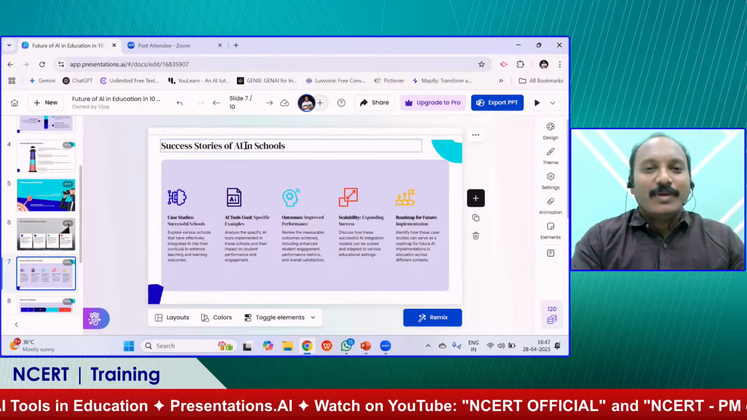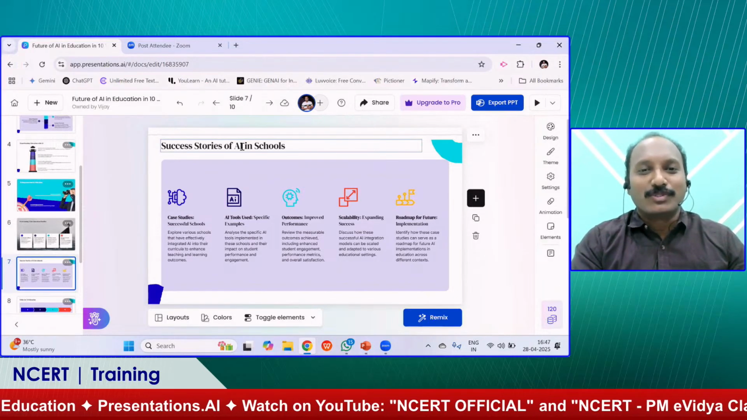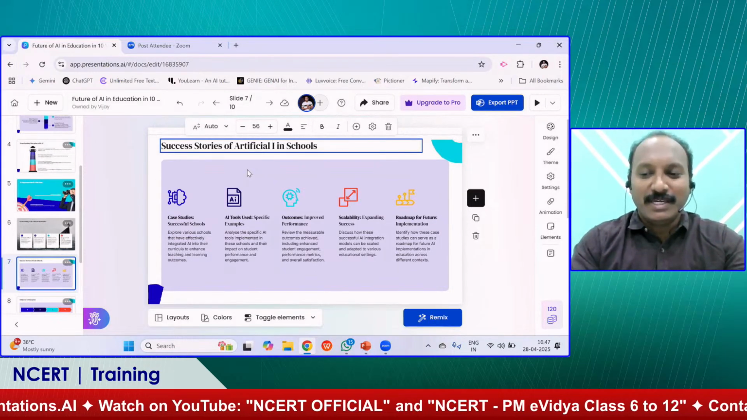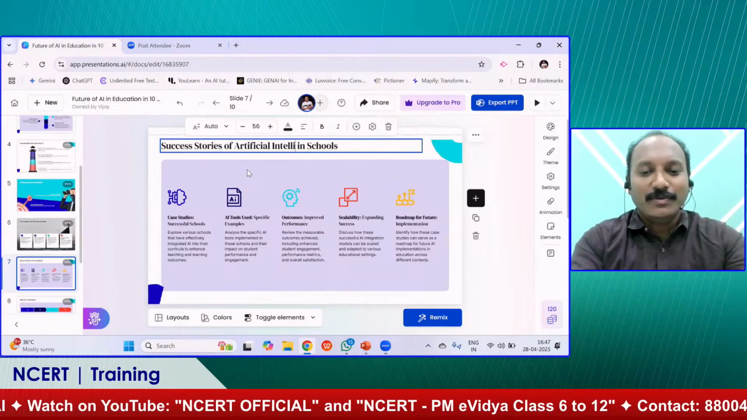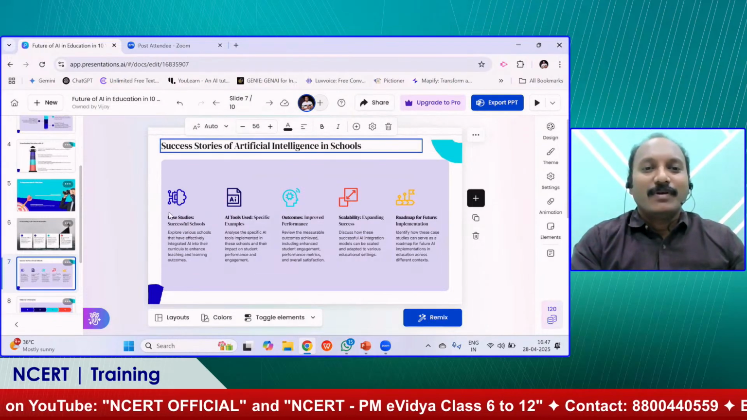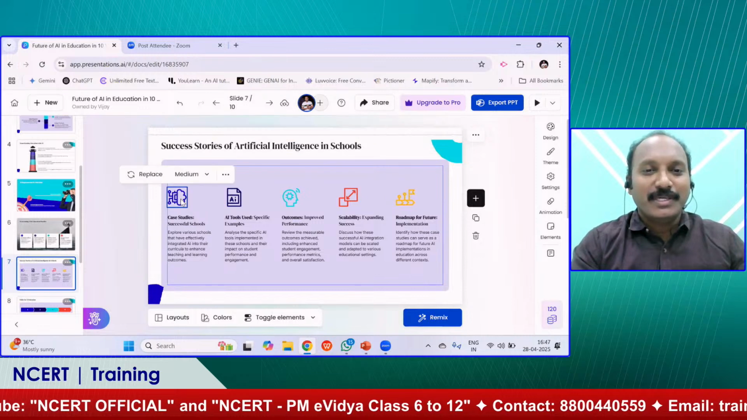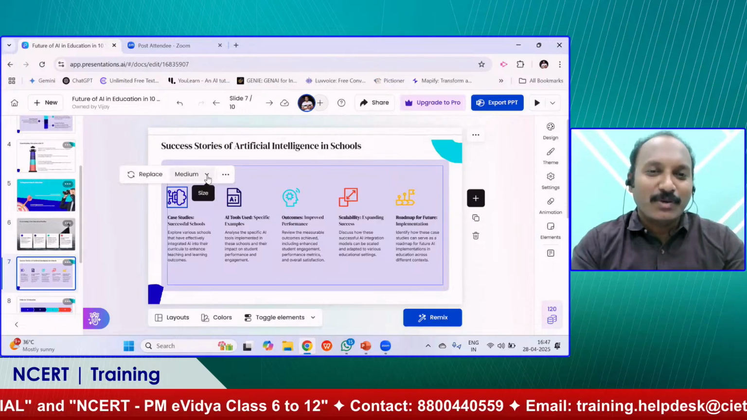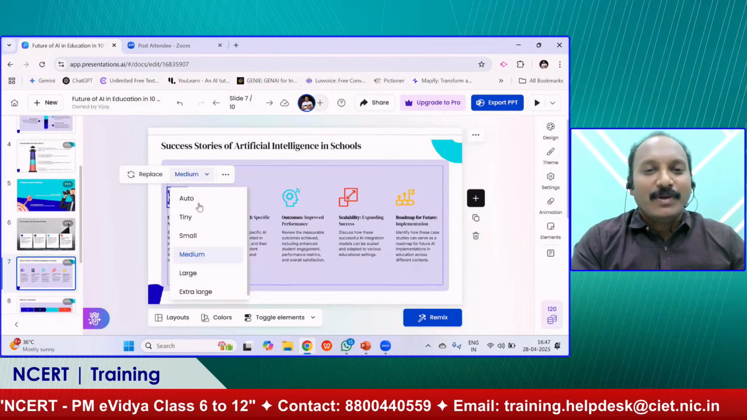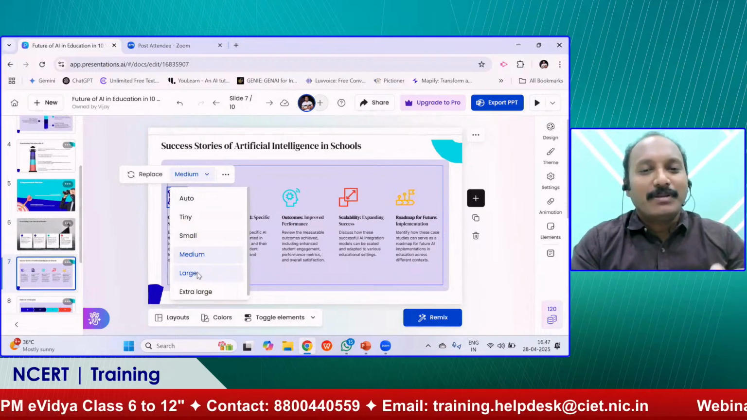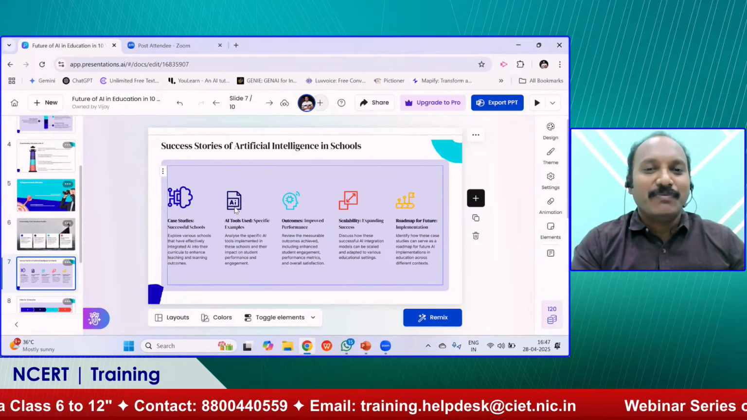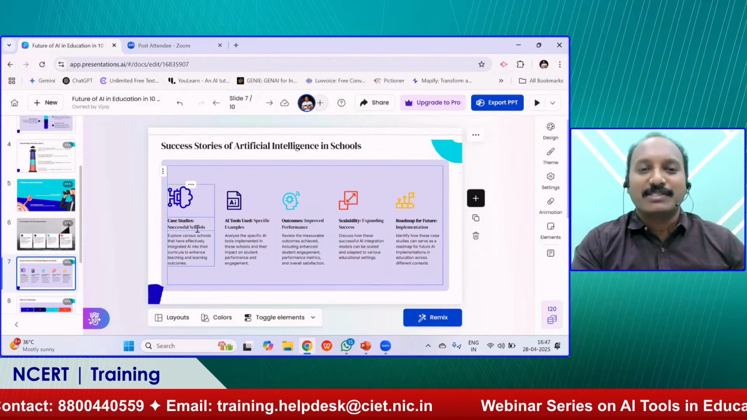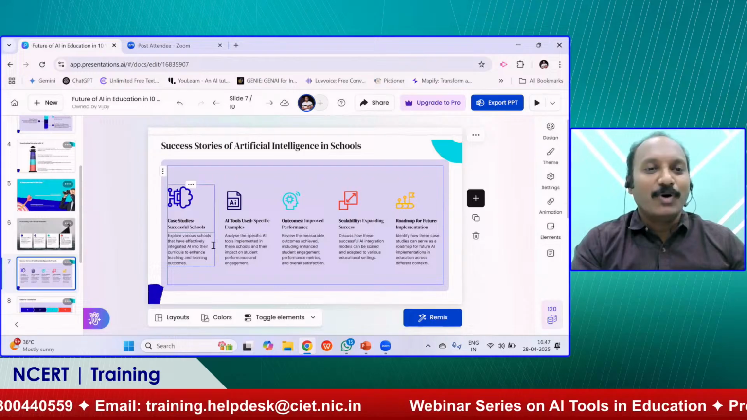And here, if you feel success stories of AI in schools, if you need here not as AI, you need it as artificial intelligence in full form, you can just click anywhere. You can change the image, you can see here, you can reshape. Now the size of the particular image is medium. If I need it a bit larger, now we can see the difference between these two things. So by clicking that image, by clicking the text, we can customize it. We can edit with the help of these things.